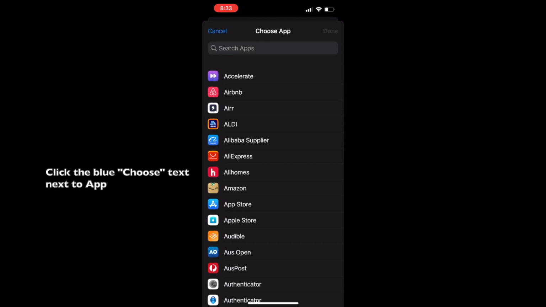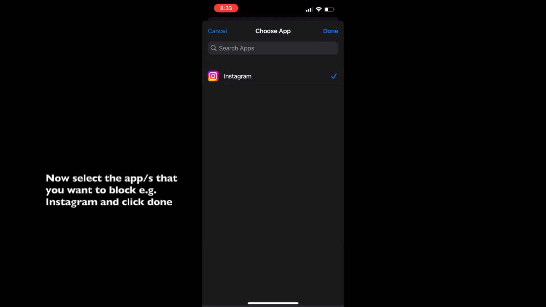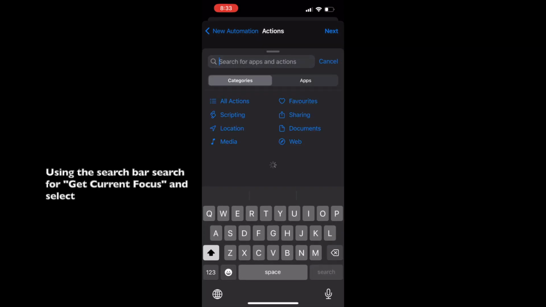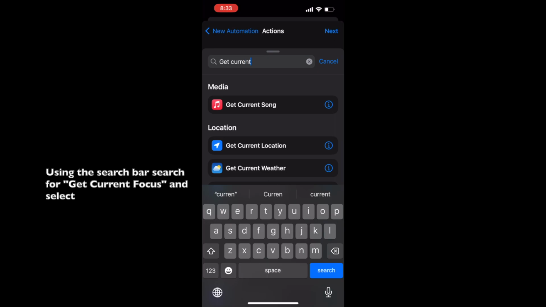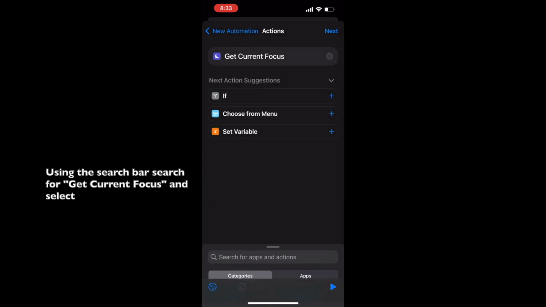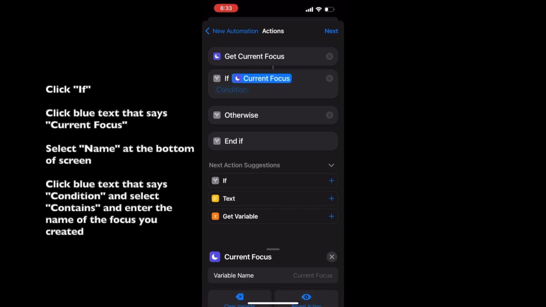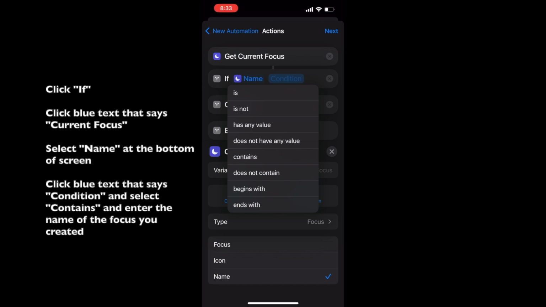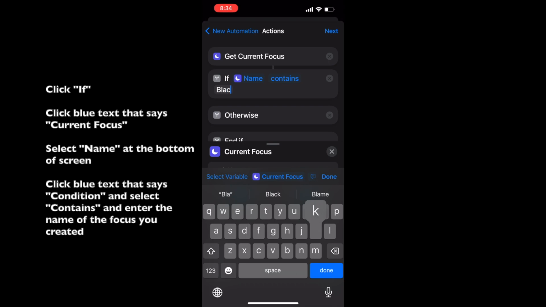Click the blue text that says Choose. Now select the apps that you want to block, for example, Instagram. Once you have selected all the apps you want to block, click Done. Click Next. Using the search bar, search for Get Current Focus and select. Click If. Click the blue text that says Current Focus. Select Name at the bottom of the screen. Click the blue text that says Condition and select Contains and enter the name of the focus you previously created.